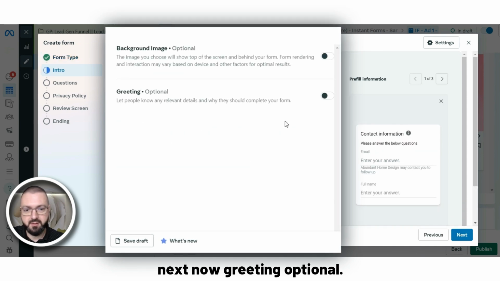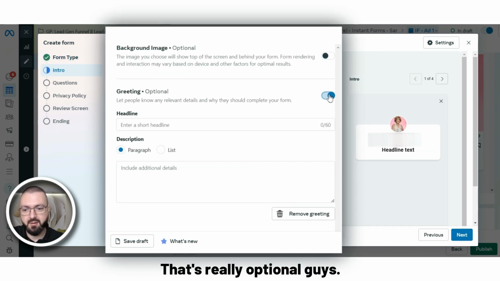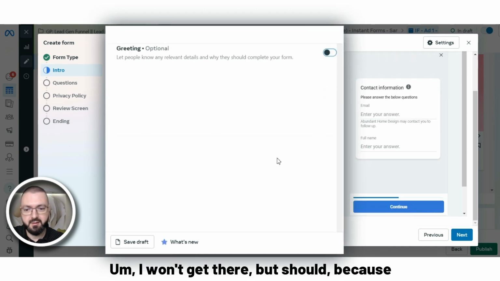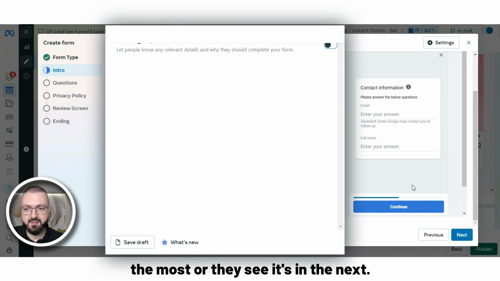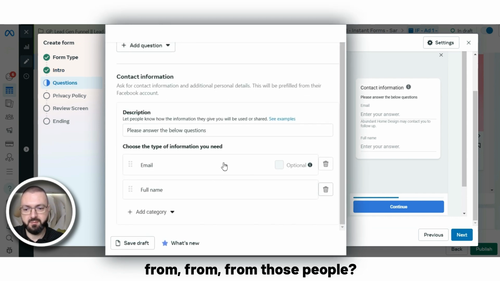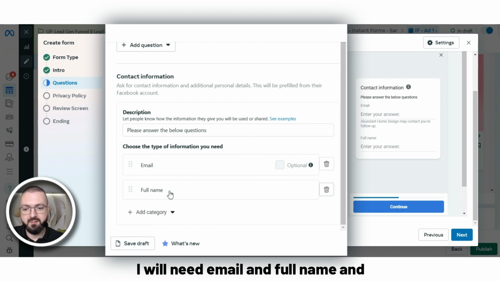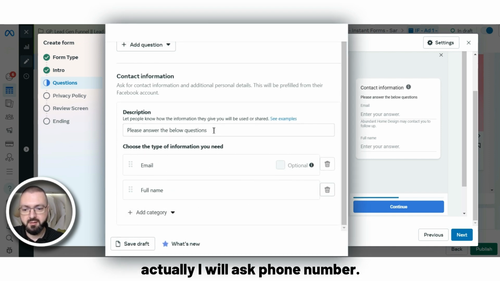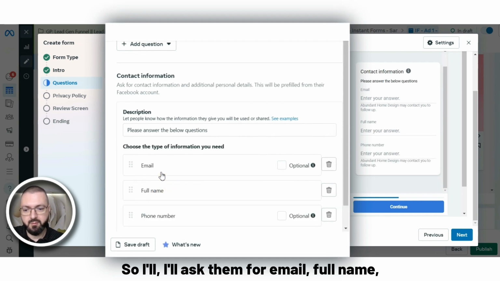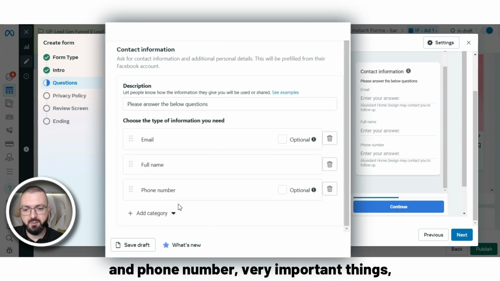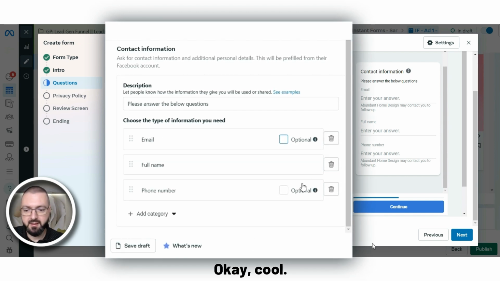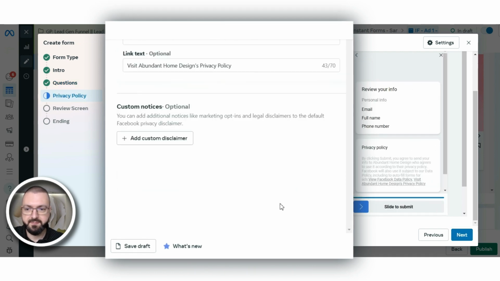Now, greeting is optional. That's really optional, guys. Headline and paragraph, I won't get there, but should, because the most important is in the next. Okay, fields. So basically, what you need from those people: I will ask them for email, full name, and phone number. Very important things, especially for service-based businesses. Those are not optional. Okay, cool. So click next.